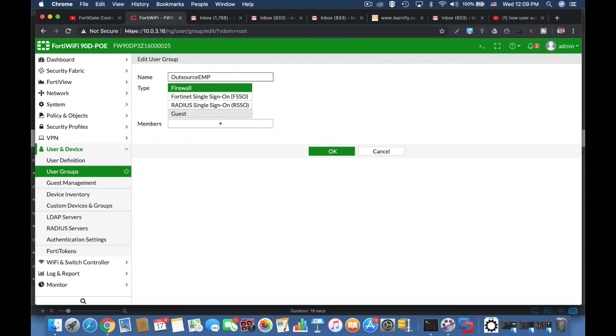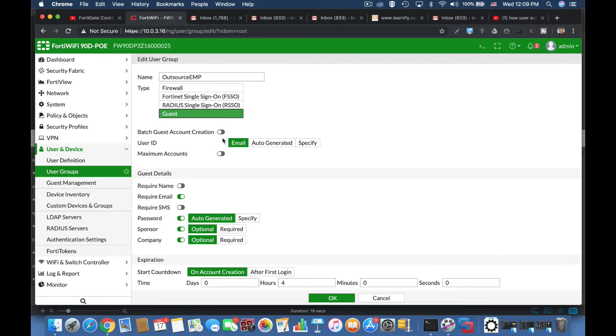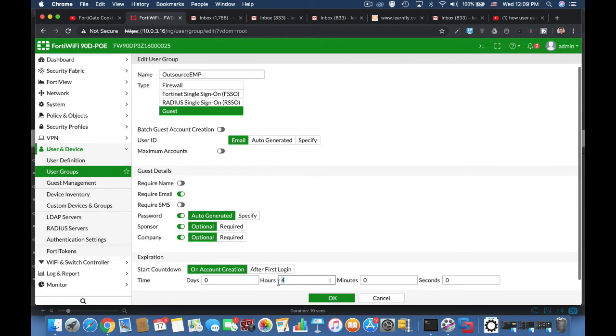So let's create one. Let's use the guest as our user group, and let's use email as a method to deliver the password for that captive portal. The expiration of the account is 4 hours, but you can change it.